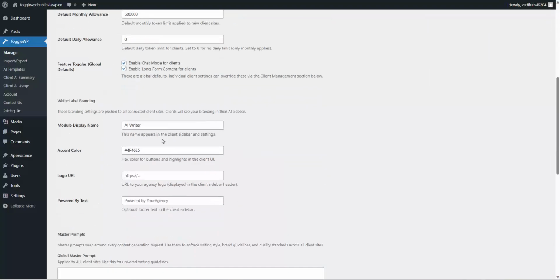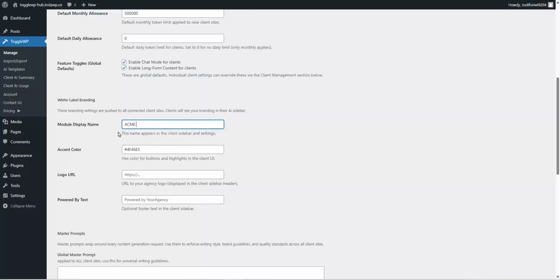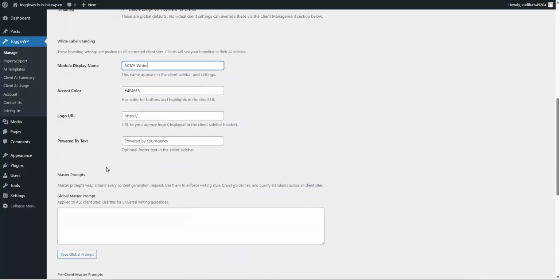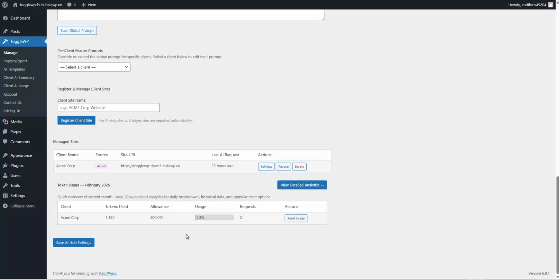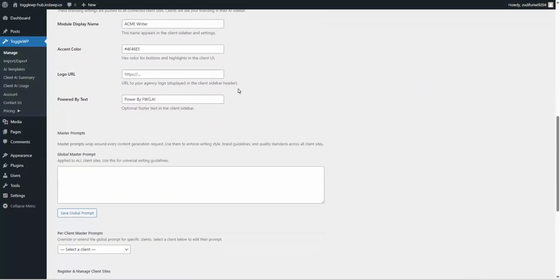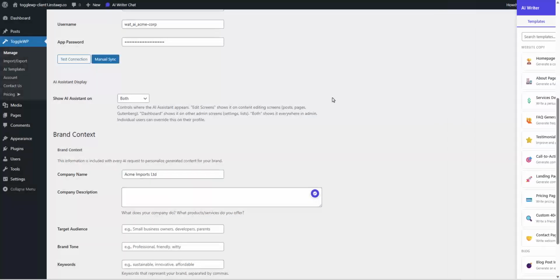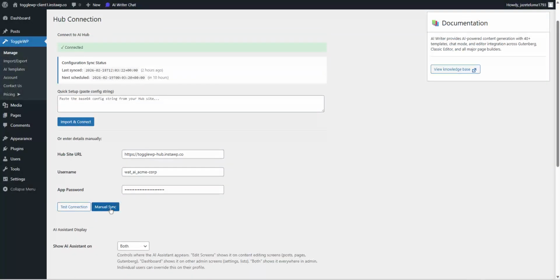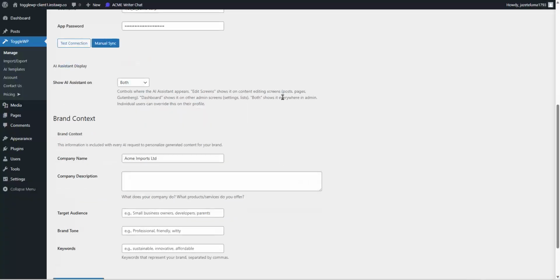Let's hop to AI Hub, and we can just call this the Acme Writer instead, powered by ToggleWP.AI, as you can see from autocomplete. I tried that the other day. If I just save the settings, that should now be saved. So Acme Writer. If I swap back over to here and do a manual sync, we shall see if it does anything. And we can see at the top, it's already changed to Acme Writer Chat.